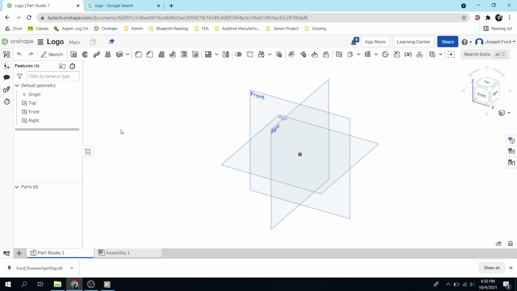Hello and welcome. In this tutorial, I'm just going to go over some basics on taking a logo and using it to make a 3D part out of it, something that you can actually 3D print.